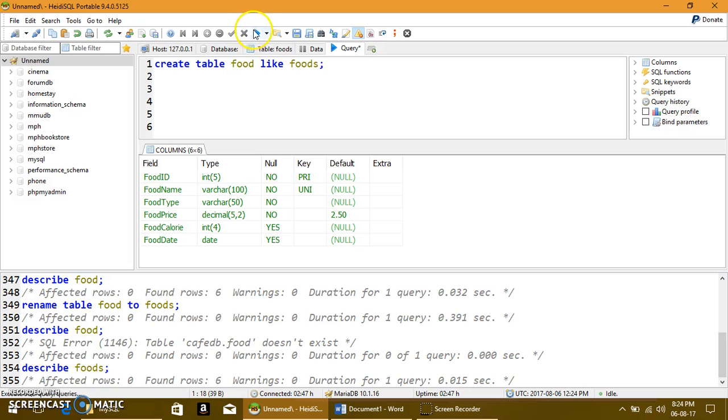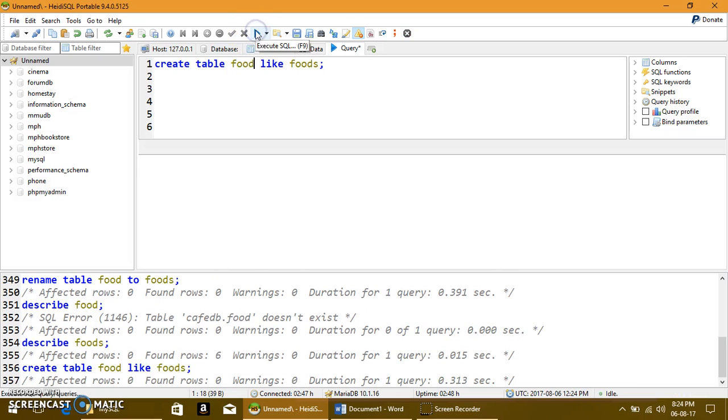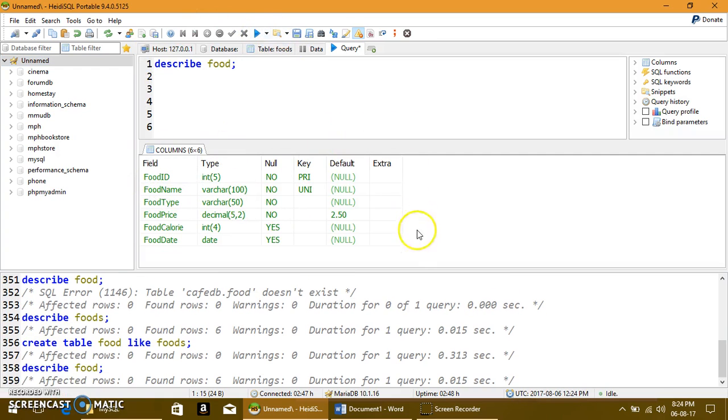Alright, so let's run this. Okay, done. So let's describe food. This is the new table that we have created, we have duplicated. Okay, so can you see everything is actually the same as foods. So I have two copies of the same table.